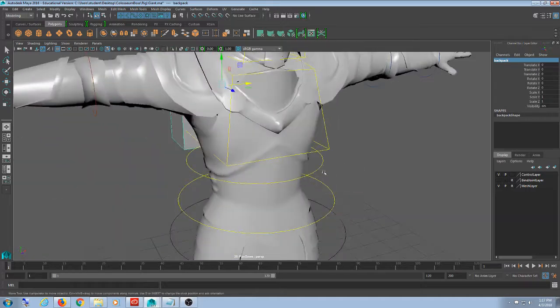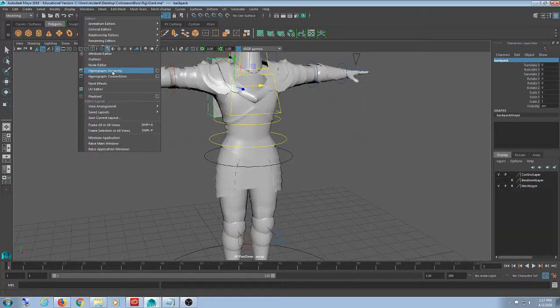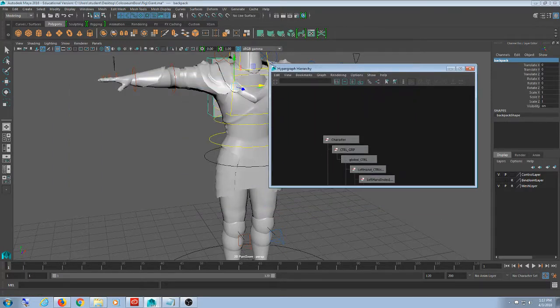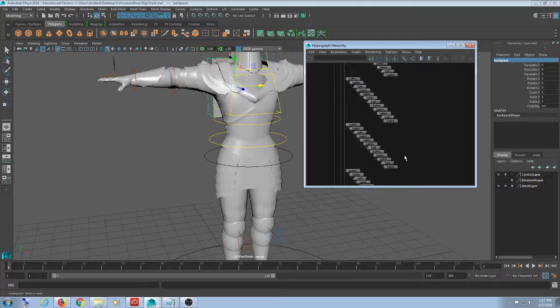And in order to be able to show the bones, actually we don't even need to show the bones. If you open up your hypergraph hierarchy, well, maybe we do need that or not.